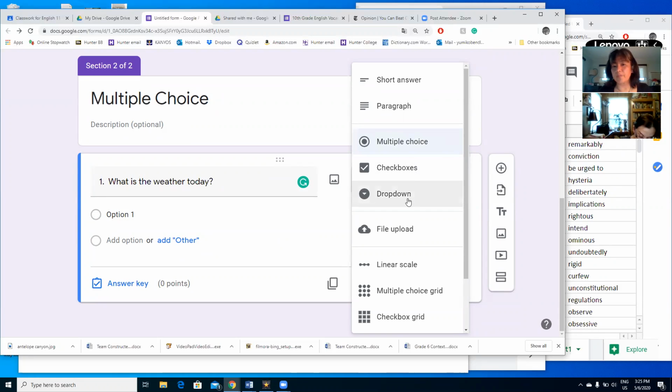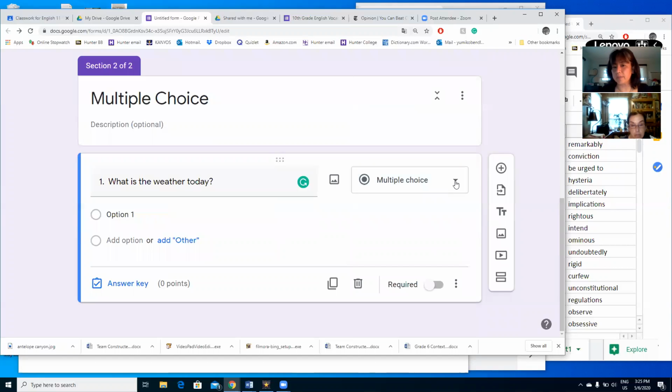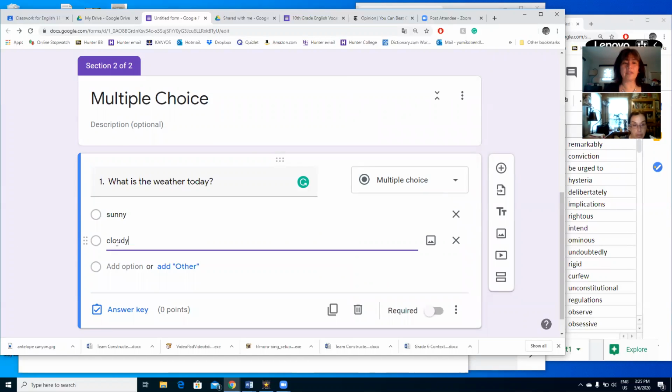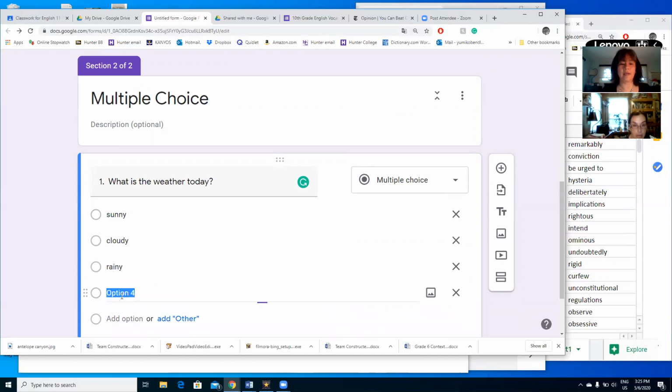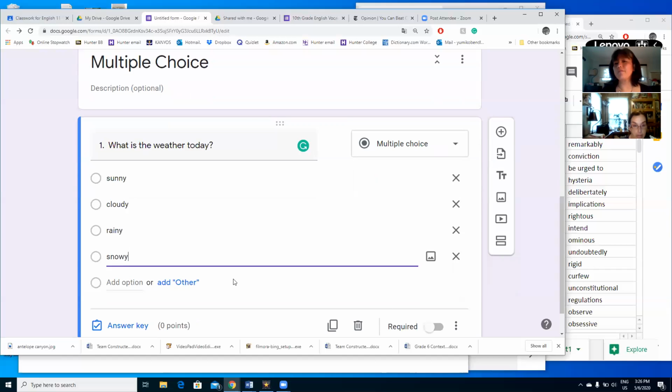And of course the drop down. But if you want to keep it simple, I'm just going to keep it simple, multiple choice. Then you just create sunny, an option, cloudy, option, rainy, and snowy. Okay, so I have 4. You can have however many you'd like.